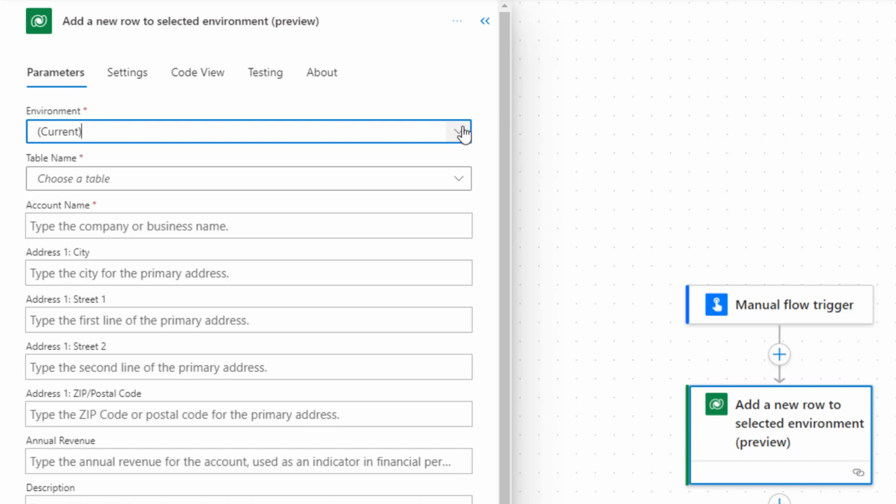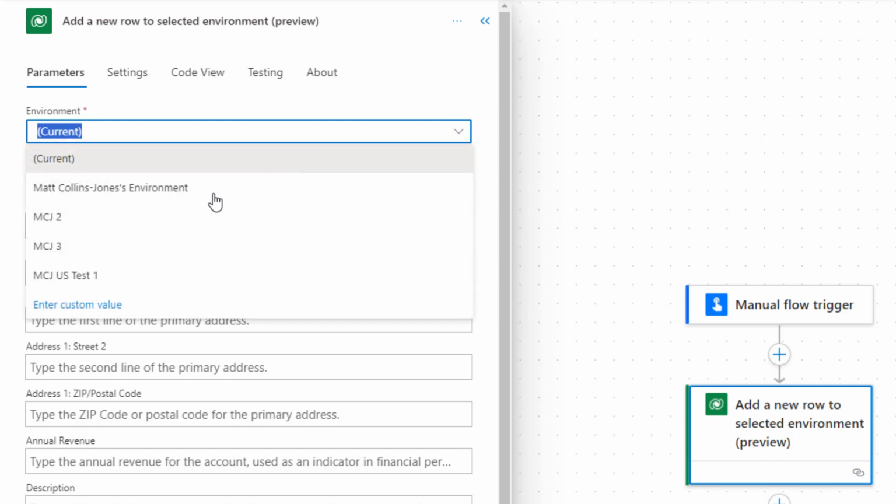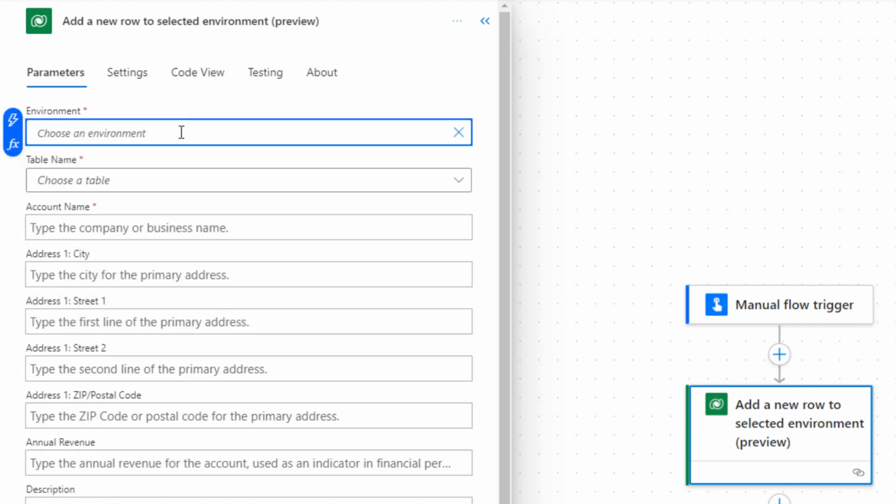Now there is a couple of other options. If you again want to just hard code in a value, you can enter a custom value. So you can enter just the URL of your Dataverse instance, whatever it is, .crm4 or crm11 or whatever your prefix or suffix is, you can add those things in and hard code those values in here.